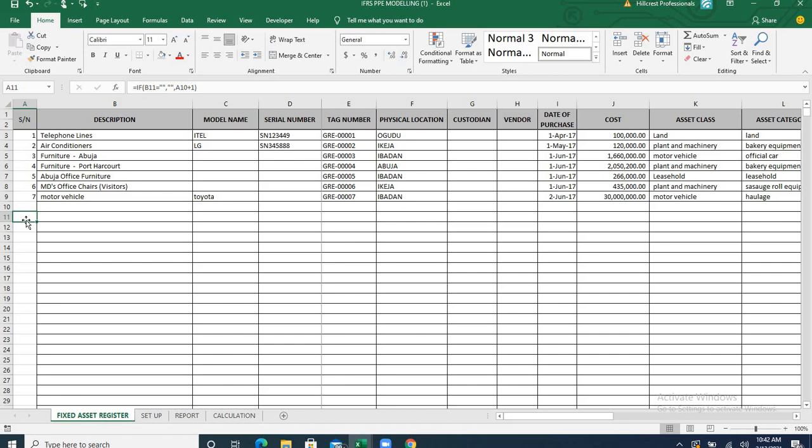So that's the fixed asset register. Under the fixed asset register, for instance, we have a typical example here. Telephone line, the model name, the serial number. Now this tag, sometimes you need to tag your fixed asset. So the system automatically generates a tag number as you list your fixed assets one by one.